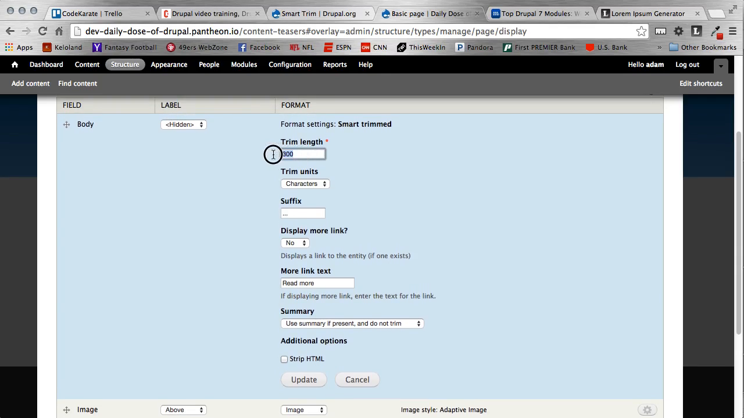The first one is the trim length. We have it right now set to 300, and we can set that to be either characters or words. If we change it to words, we could say 20 words. The suffix is basically what should appear after it truncates. We have three ellipses right now, but just for fun we're going to change that to dollar signs. Not that you would necessarily use that, but just so we can see it's working. You can say if you want to display a more link, yes or no. If we say yes, then we can specify what we want that text to say. So we could say, you have more to read.